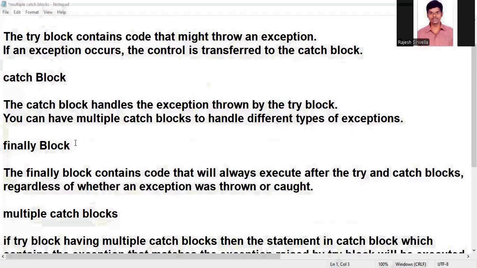Now coming to finally block. The finally block contains the code that is always executed after the try block and the catch block. So first we write the try block, then catch block, after that finally block. So the finally block will be written after the catch block.